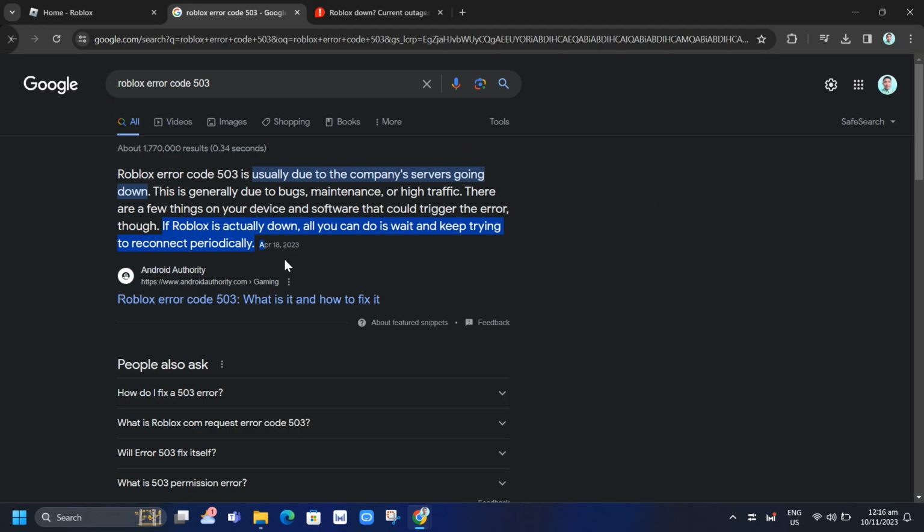So that's the answer. Just need to wait right here and let Roblox support fix the problem on their server. That's it. That's how we basically fix error code 503.